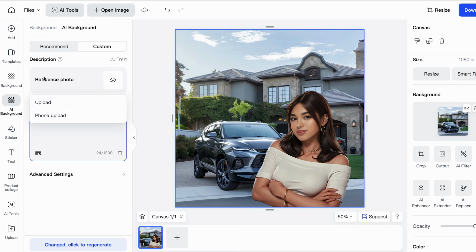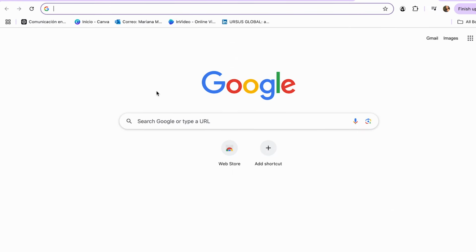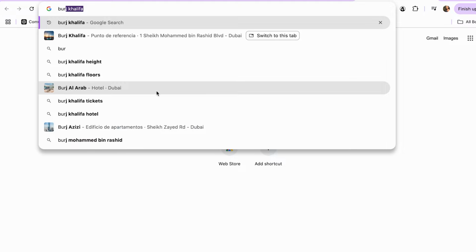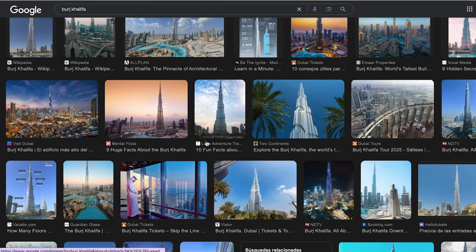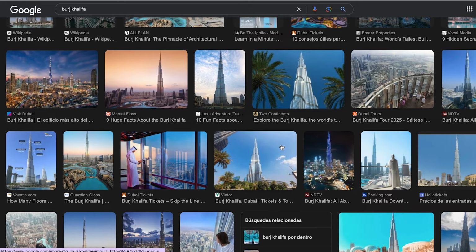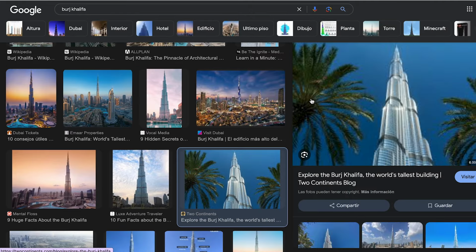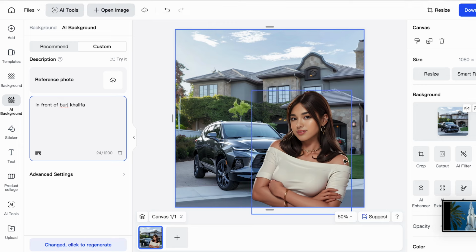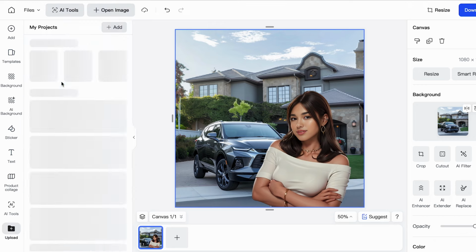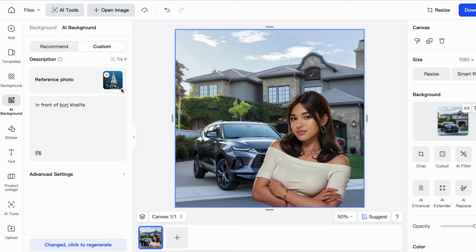And over here, we can go and upload a reference picture, but I don't have one. So I'm just going to search for one picture of the Burj Khalifa. So I'm just going to write Burj Khalifa. And then over here, we can just grab an image. So I think I really like this one, so I'm just going to grab this picture, and I can put it over here. So over here, I'm just gonna drop my image, and it's gonna upload our reference photo.